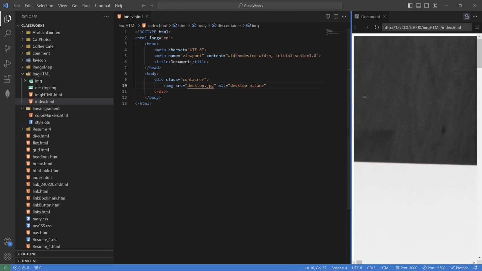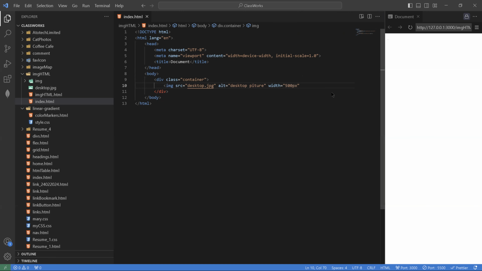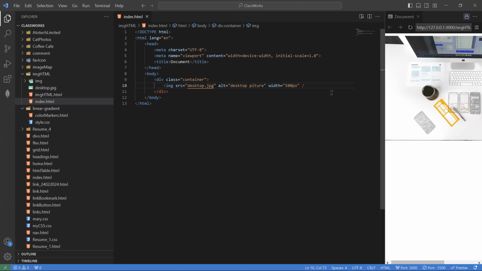Yeah, so you go to another line. Then you press width. Type width equals the amount of size you want it to be. So what size do you want it to be? 500px. 500 pixel. Okay. Then to close it, you use a slash closing tag. So that is how you include an image in your web page.